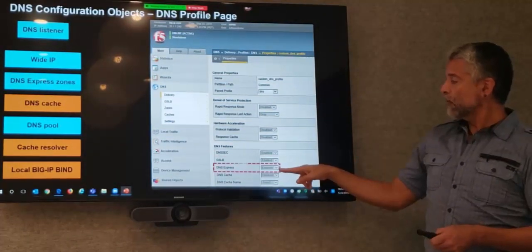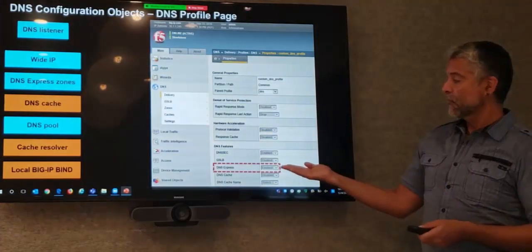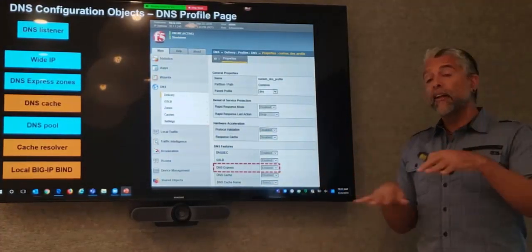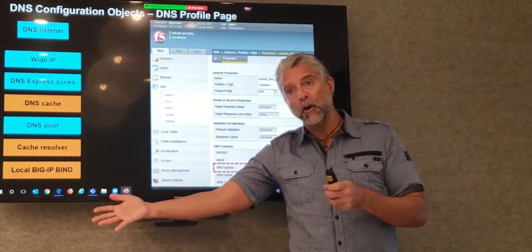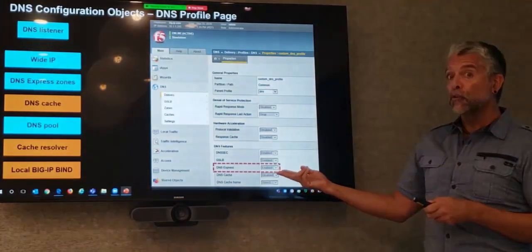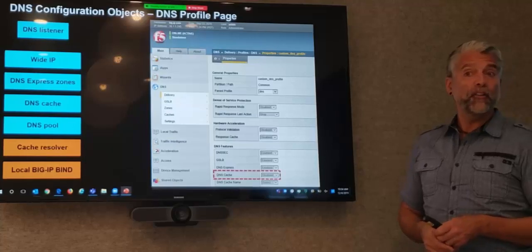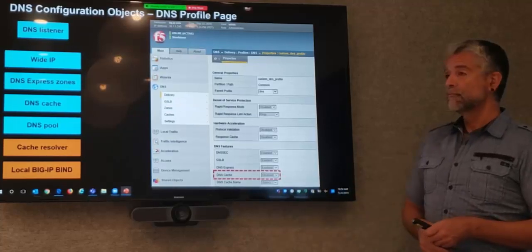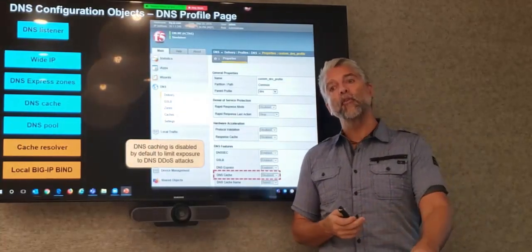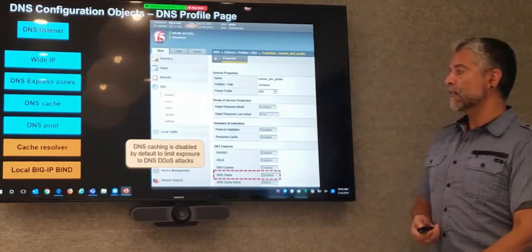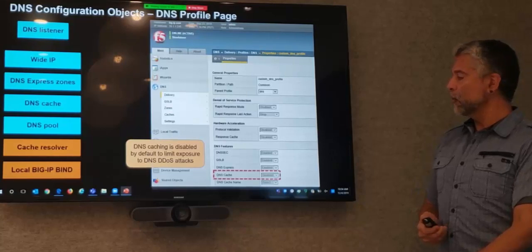We also have DNS Express. That's also going to either be enabled for this listener or disabled. By default, we have it enabled. But again, that doesn't do anything until we actually have a DNS Express zone that we've transferred over. But this just enables us to use that. Caching, DNS caching. I told you that this is disabled by default. We recommend that. Why? Again, because caching can make us more vulnerable to DDoS attacks. So we typically keep that disabled.